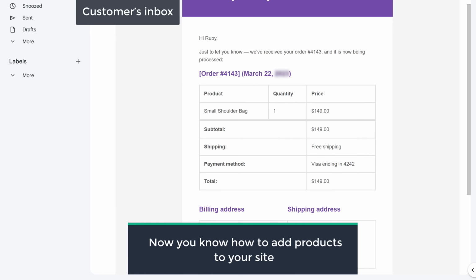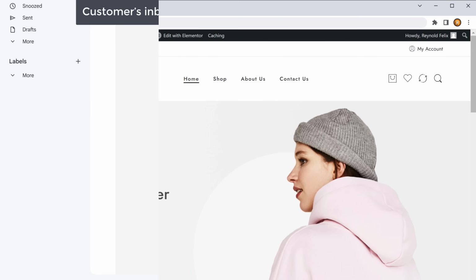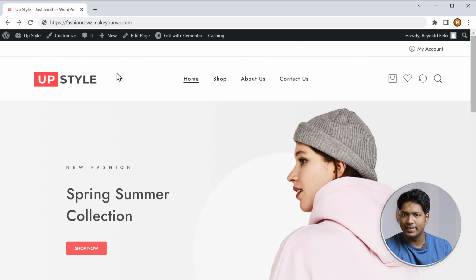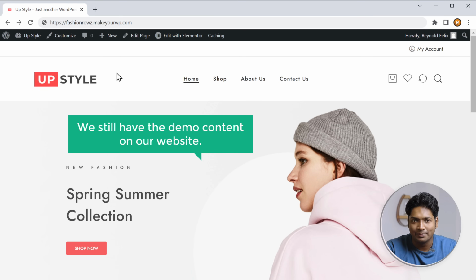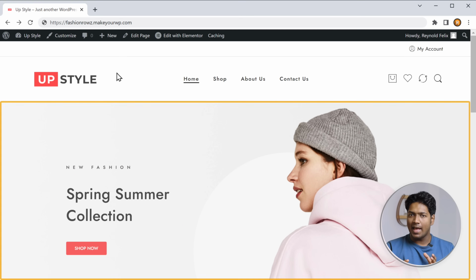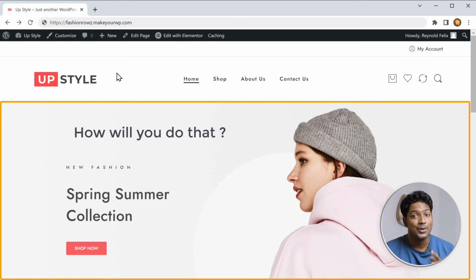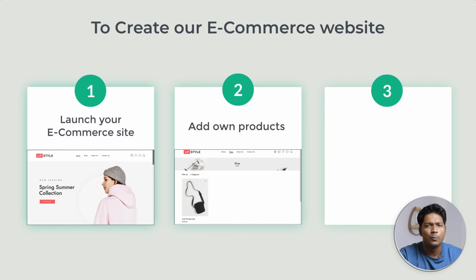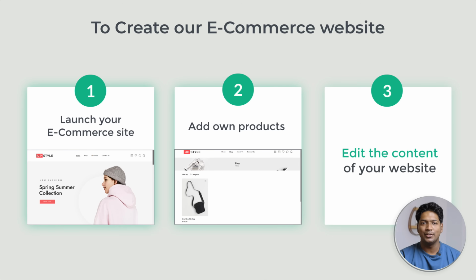So this is how your customer can know about the order details. And now you know how to add products to your site and how your customers can purchase those products. Okay, now if we go to our website, as you can see, we still have the demo content on our website. Now let's say you want to change this text and the background image. How will you do that? So let's go to the final part of this tutorial where we are going to see how you can edit the content of your website.